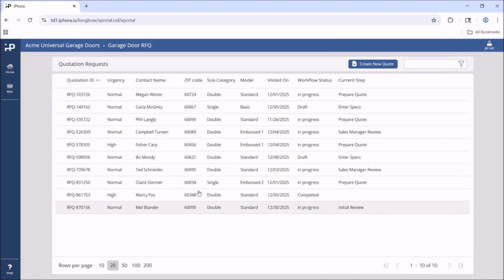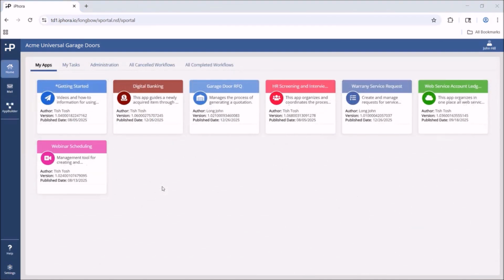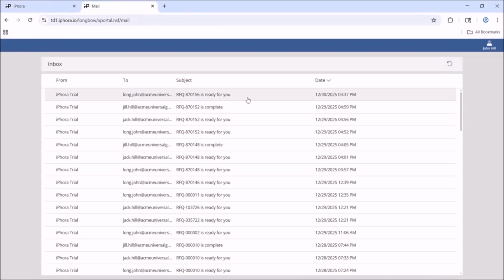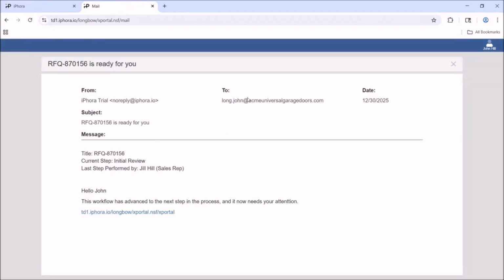As you can see, a new workflow document has appeared. Let's log in as John Hill so we can do step 2. There are two ways for John to be informed about a new workflow. First, he would receive an email. In the trial version of iPhora, we included a simulated inbox to collect all email notifications. Let's open it now. Here is the email notification that was sent to John. As you can see, it clearly notifies John Hill about a new workflow.